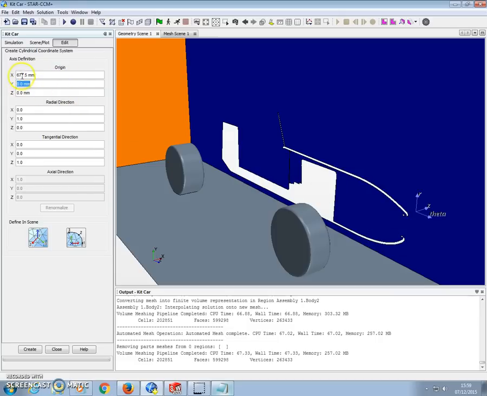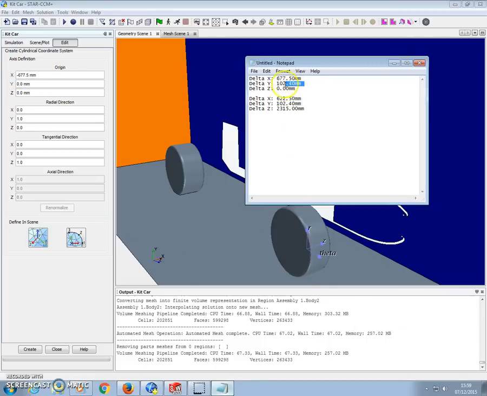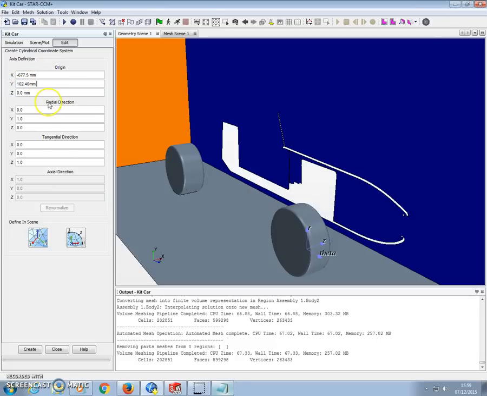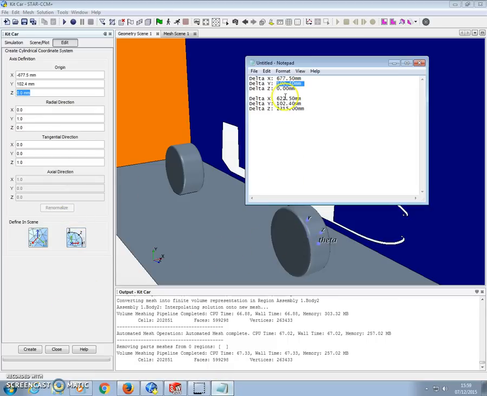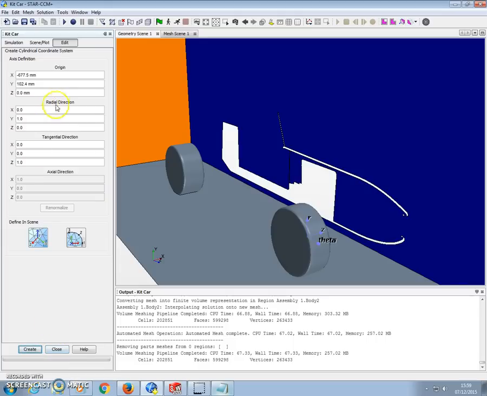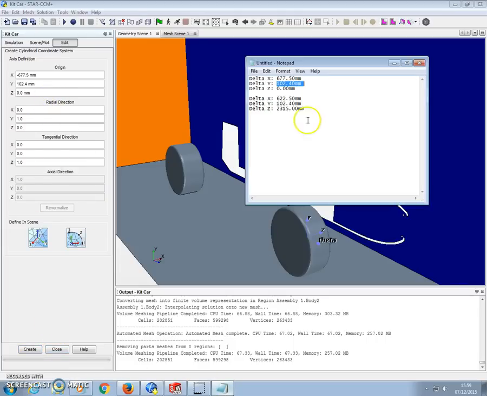That is too far away, so I just put minus on it. So it's mixing on that. 102.40. And that. So I already have it in there. And then the X, the Z equal to 0. Click create. Next one. Exactly the same principle.